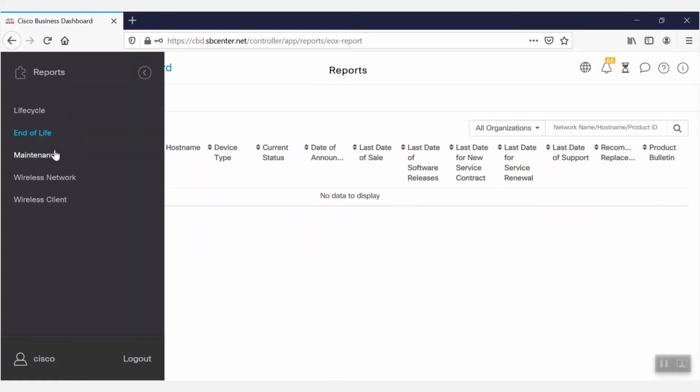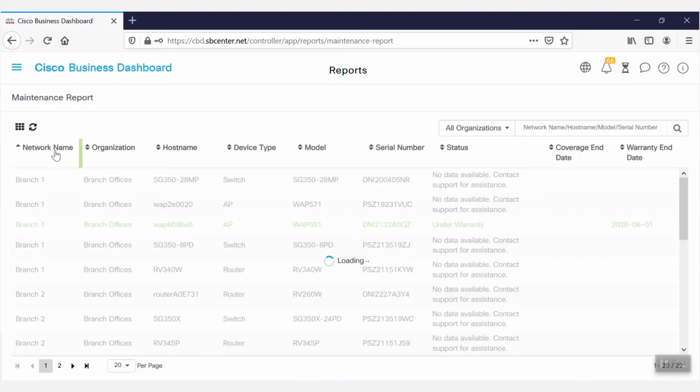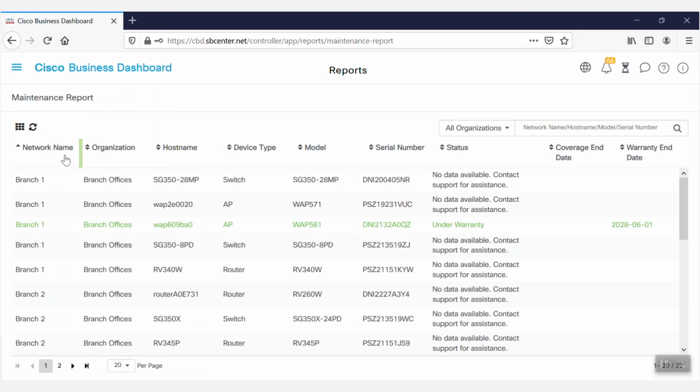The third report, Maintenance, lists all network devices and includes the warranty and support contract status information for each of them. The information contained within this report includes network details, device details, maintenance status, coverage end date, and warranty end date.